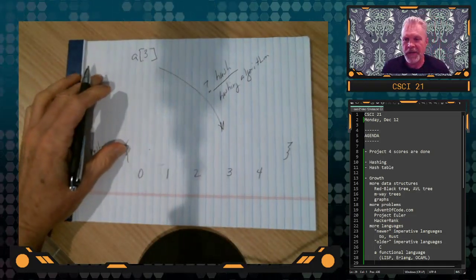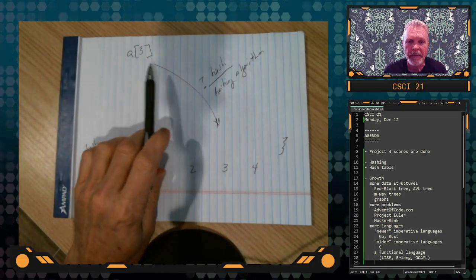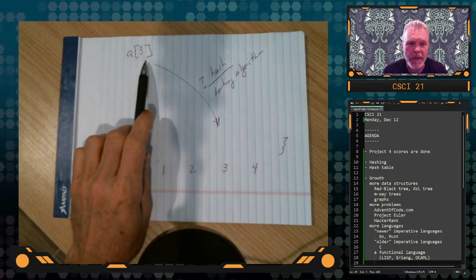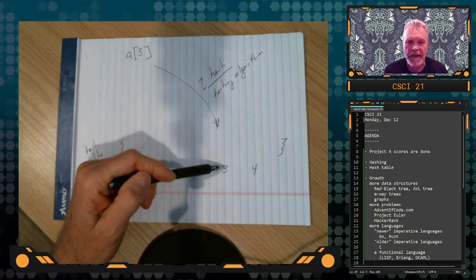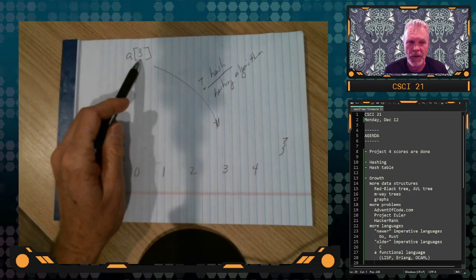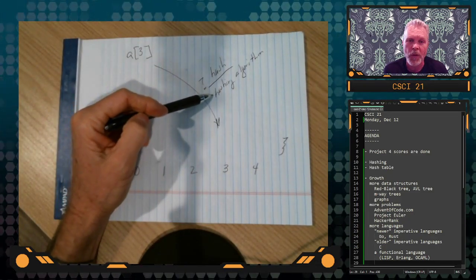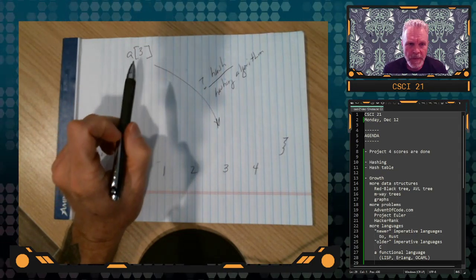Now we're doing kind of the thumbnail sketch of this because I know we're at the end of the semester for you guys. But the algorithm that we use to figure out which specific location in an array, in a hash table, a specific object should go is called its hash, or you might think of it as a hashing algorithm. So that's the whole trick.